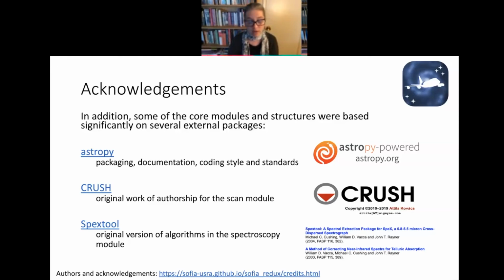coding style and standards. Two, Crush is a Java package developed by Dr. Attila Kovac that contains the first implementation of the scan modules for Hawk data, as well as support for lots of other instruments outside SOFIA. And three, Specs Tool is an IDL package originally developed at IRTF for the Specs instrument that was the basis for the algorithms in our spectroscopy module.